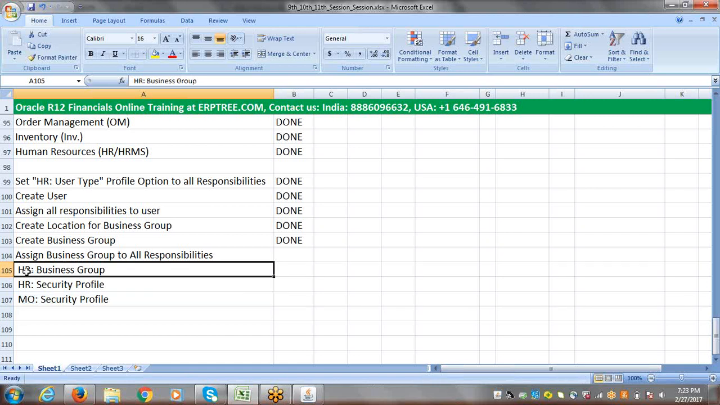With HR business group, we assigned the business group to responsibility, but we are treating these three also, we are doing the same. Why we are using these three, that will all come to be known, because separate features are there, which we will talk about separately. At that time you can understand. For now, remember the simple statement till we touch the actual point: by using these three profile options, we are assigning the business group to responsibilities.